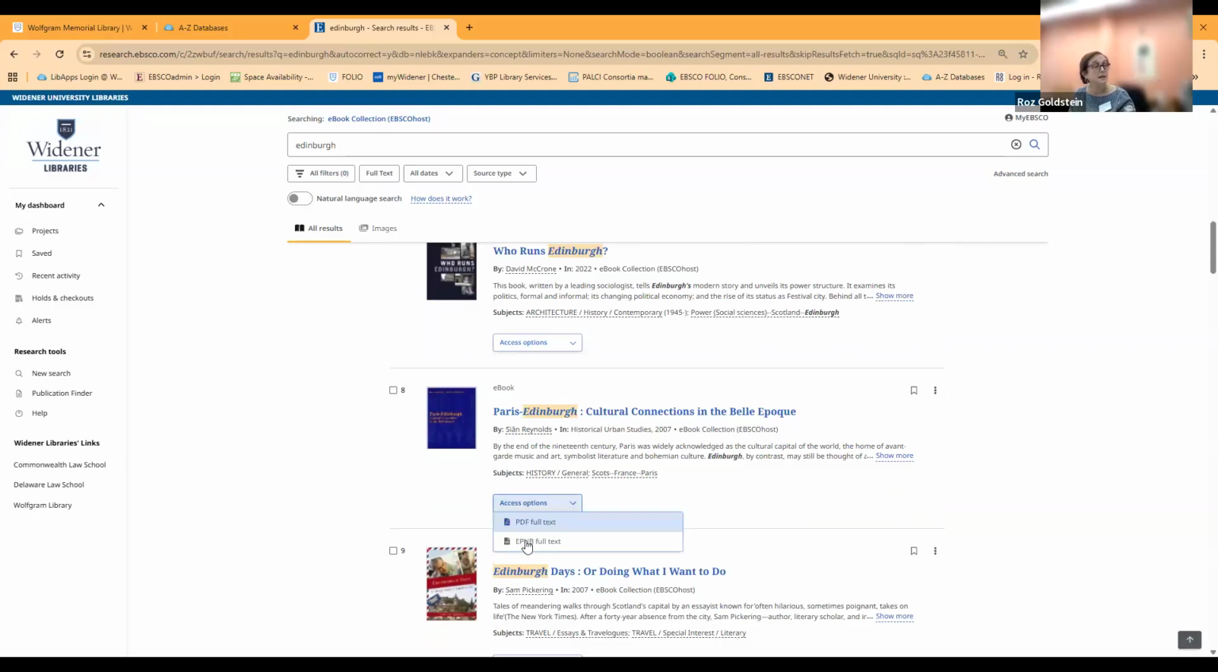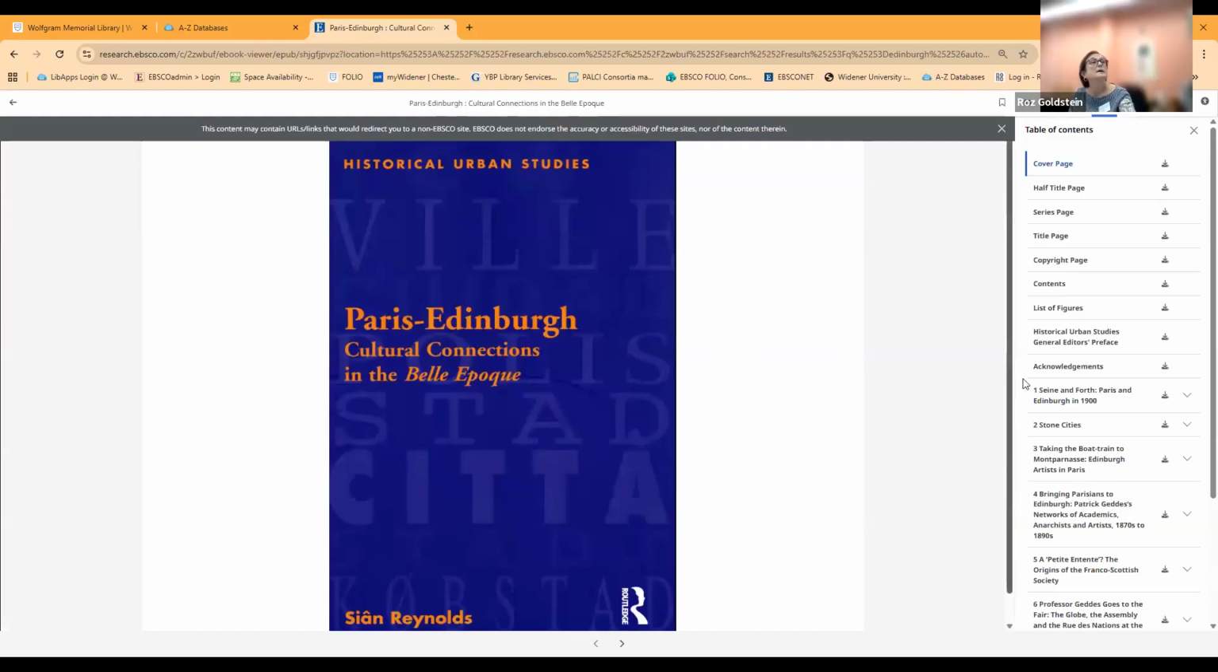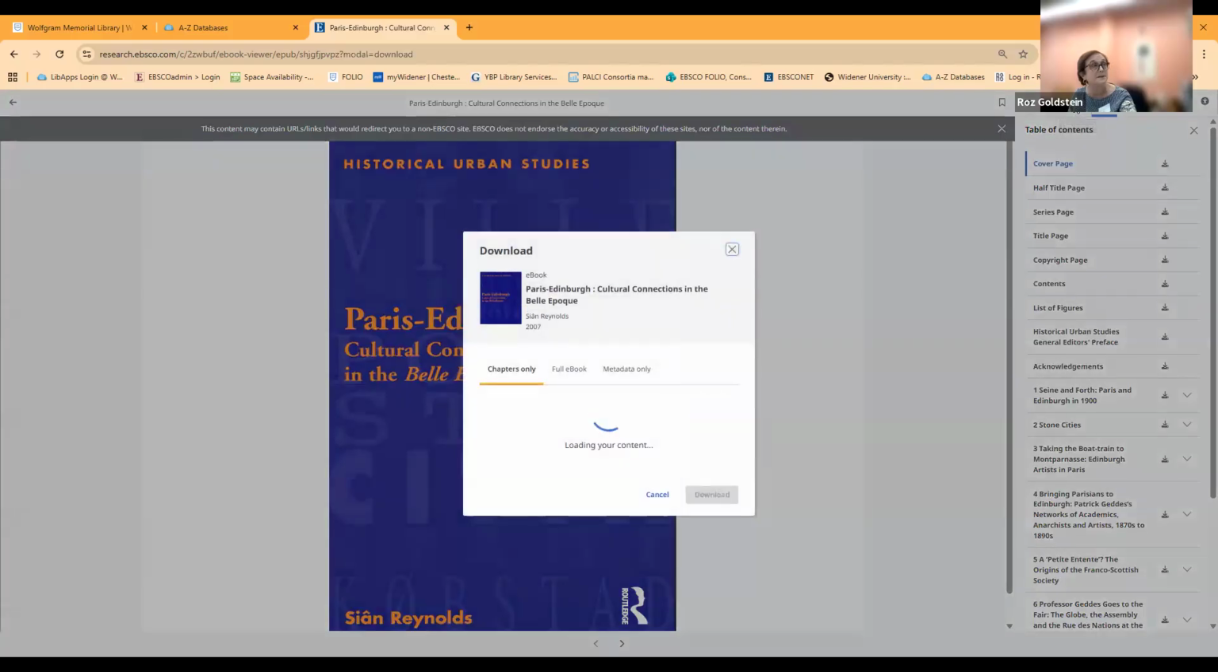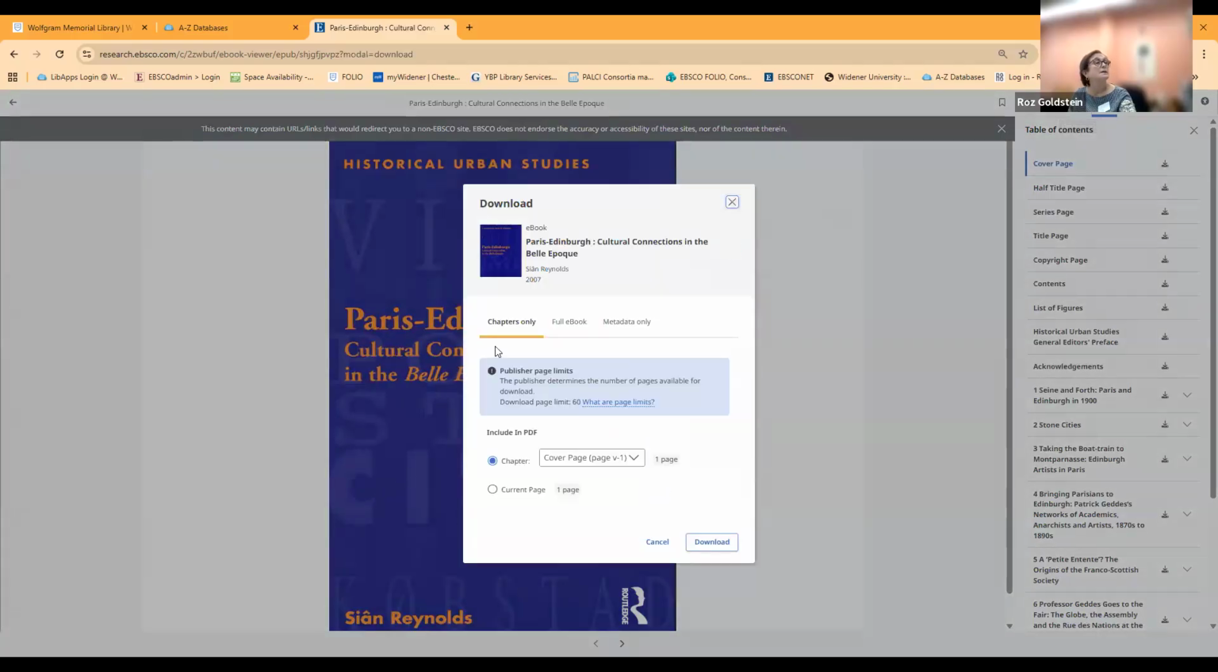I can click on EPUB full text, and this is where there are extra steps. This is not for the faint of heart, but for annotating, for using the text-to-speech features of the Thorium Reader, you'd have to then click the download button. You have three options here: chapters only. That's not what you want for the Thorium Reader.